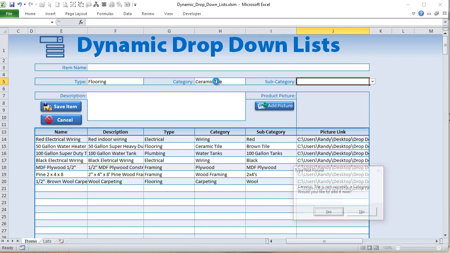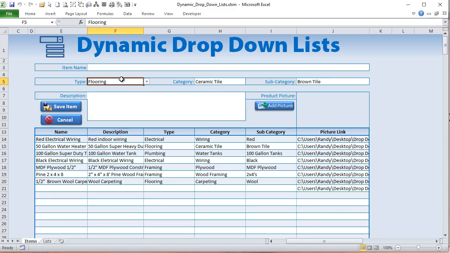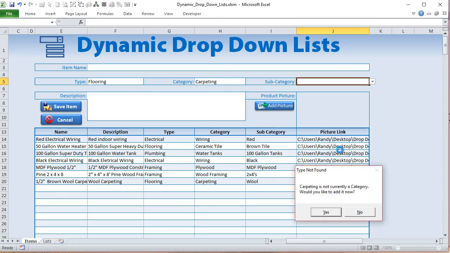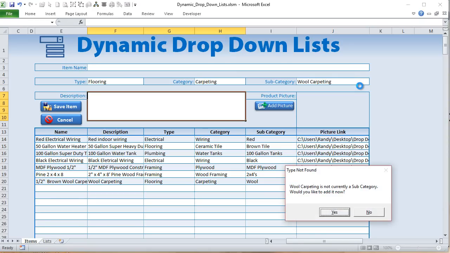tile, and that'll give us the same option whether we want to create it. And then we want to click brown tile. Let's just say that. Now we've got in flooring all of those details, and we can create additional ones. We have ceramic tile here, but let's say we want to create carpeting, just like that. And since there's nothing in the sub list, we can create, let's say, wool carpeting, and just like that, it's added.